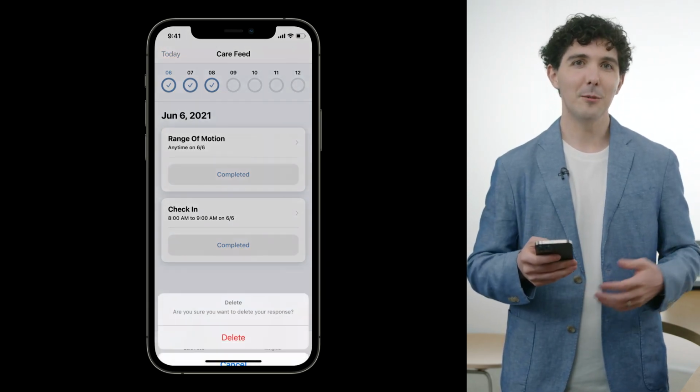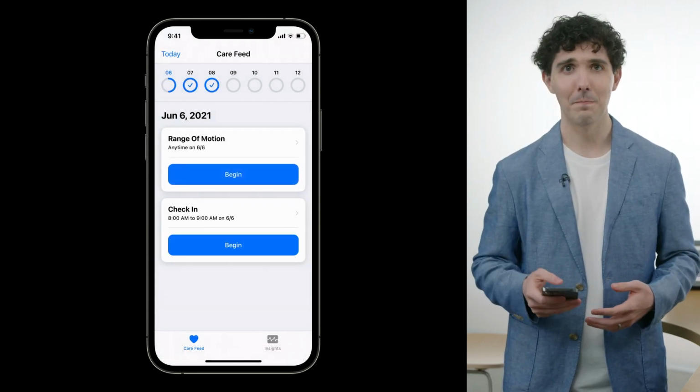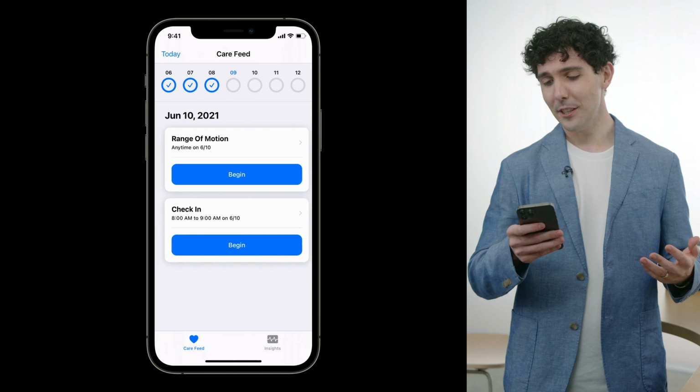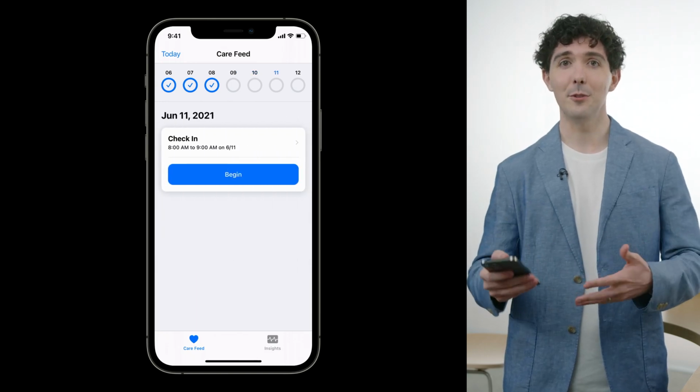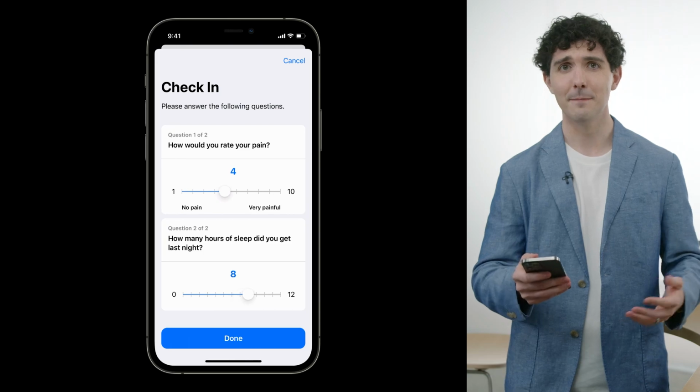You shouldn't really be able to delete survey answers or redo range of motion tests in the past. Similarly, it doesn't really make sense that you can scroll out into the future and pre-answer surveys on days that haven't come yet. So we'll start off by addressing that feedback and enhancing the surveys a bit.